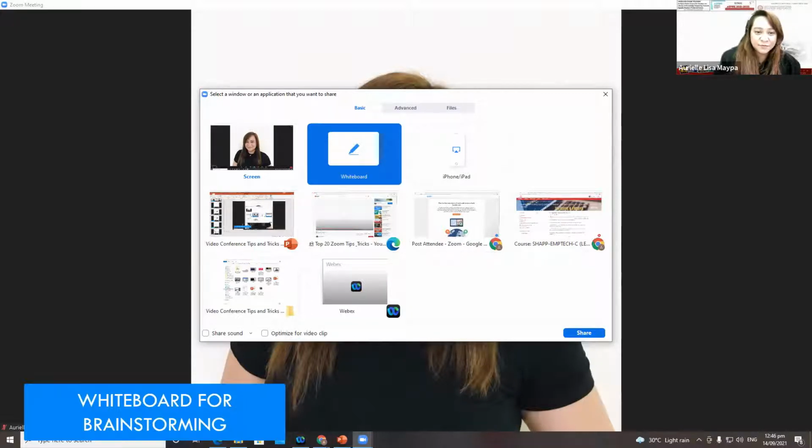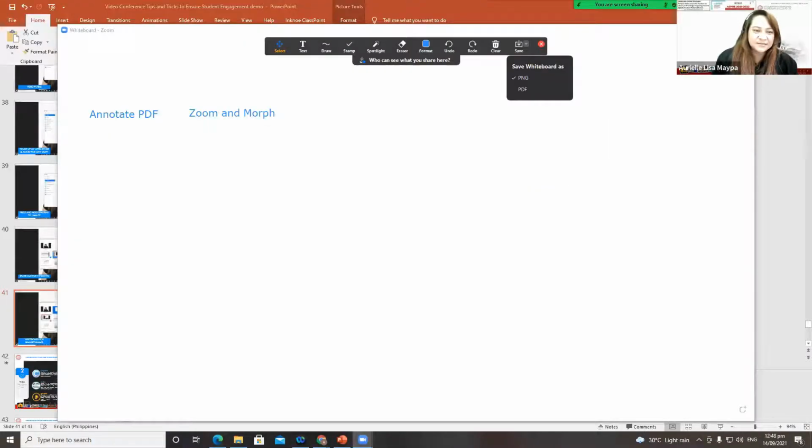But for those who would want to use Zoom, Zoom also has a whiteboard. So it looks like this, and whatever you place in here, like a text or a drawing, if you want to save it, you just click on save over here. So you can save it as PNG or PDF.